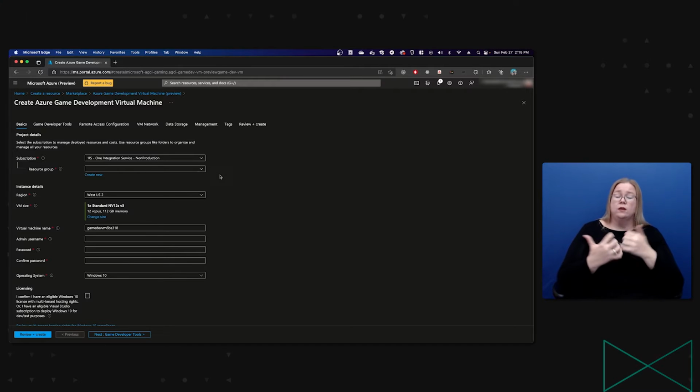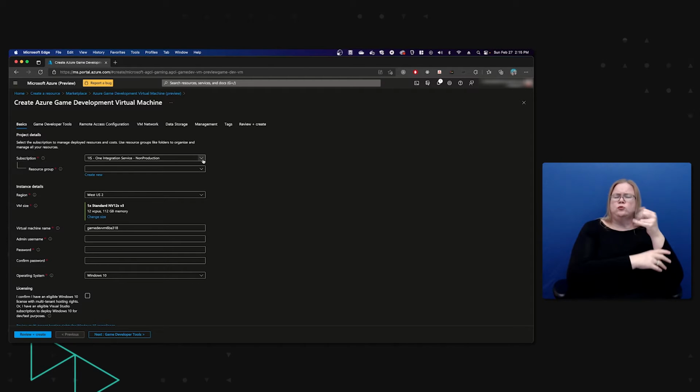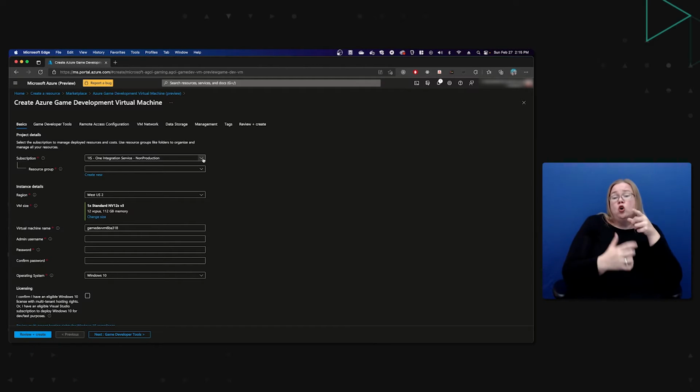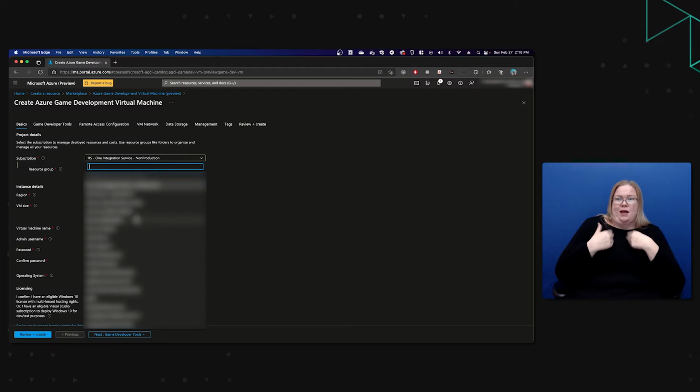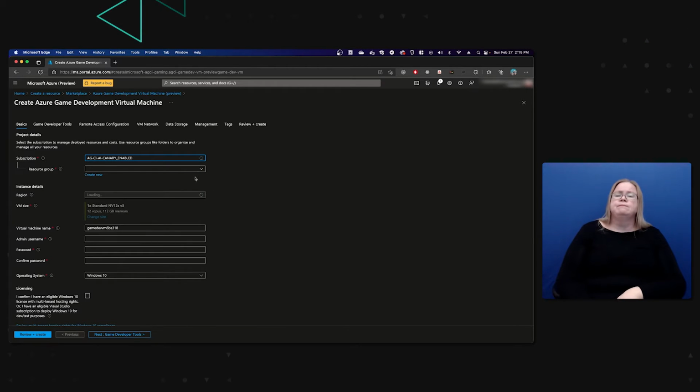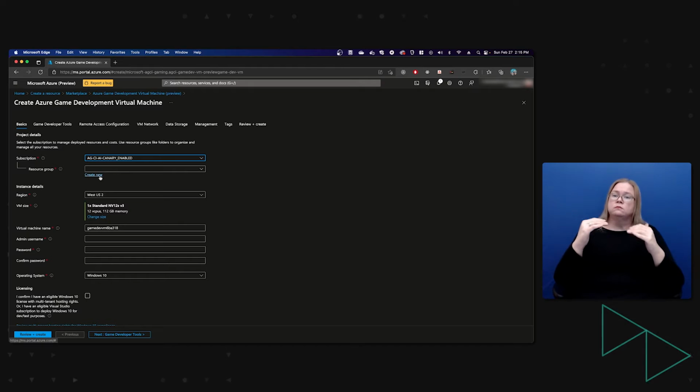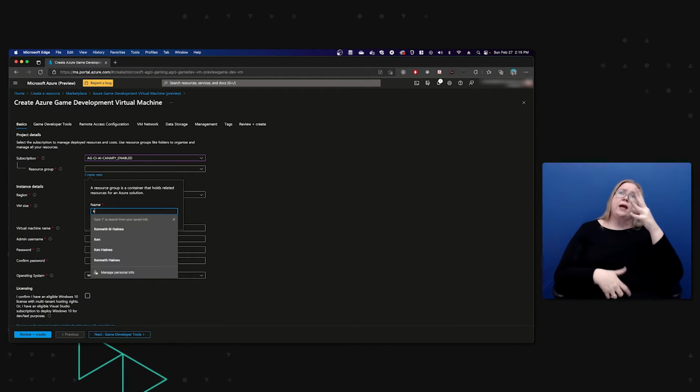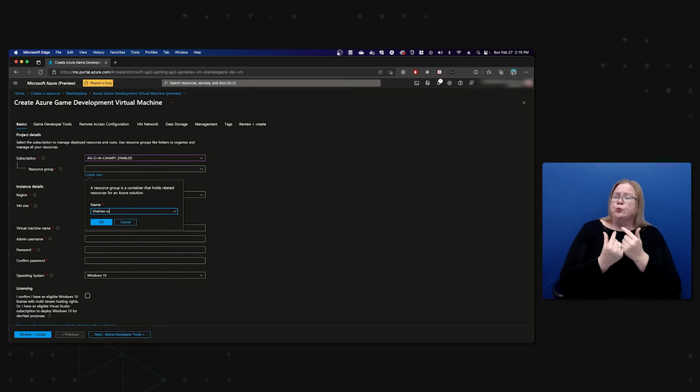The first choice you have to make is which subscription you want to install this virtual machine into. You may only have one subscription. I have a number of them, so I just need to select the correct one. And next is to create a resource group or use an existing one. I'm going to create a resource group to put this virtual machine into.